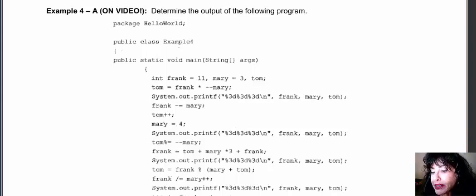Let's do example 4, taken from lecture number 5, and we're going to be working with data, variables, and also a lot of assignment operators. So hopefully you already saw the lecture on that, so we don't have to review it. So let's take a look at this example here.